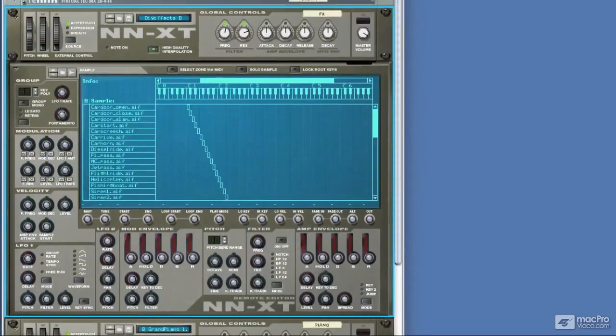This patch above here is full of sound effects, and it gives you a really good idea of what can be achieved. So really, the only limit to how you use your samplers is your imagination. They can become exactly what you want them to be.